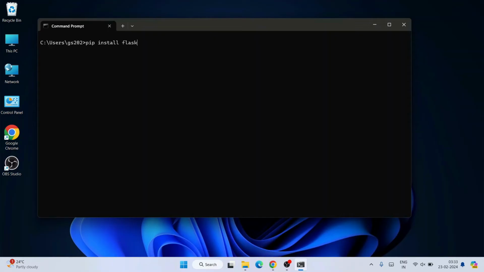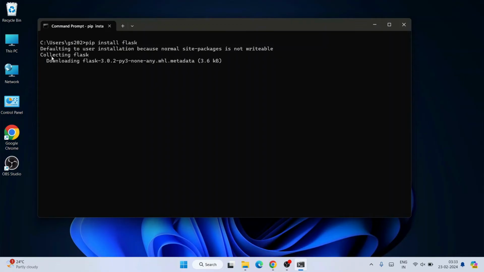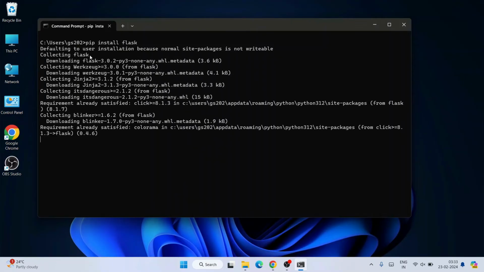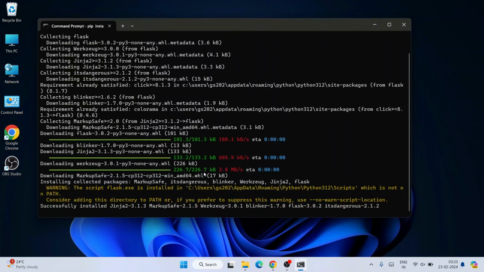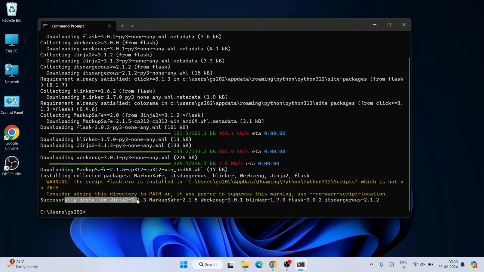Flask and hit enter. Immediately you'll see it start collecting Flask from the internet and then install it locally on your system. You need to have an active internet connection throughout this installation. You can see it has successfully installed Flask. The latest version of Flask at the time of making this video, version 3.2.2, is successfully downloaded and installed on our system.